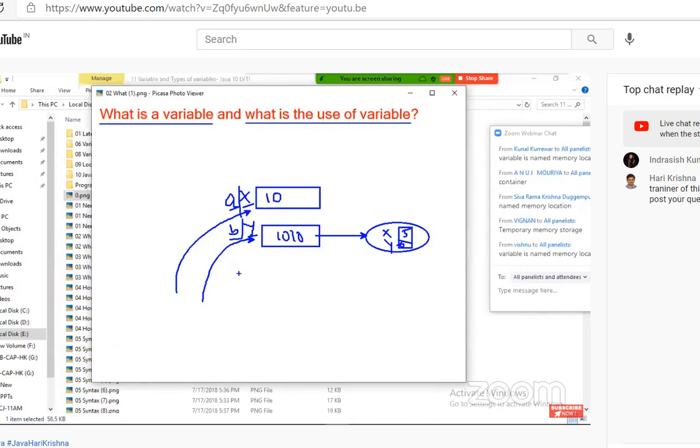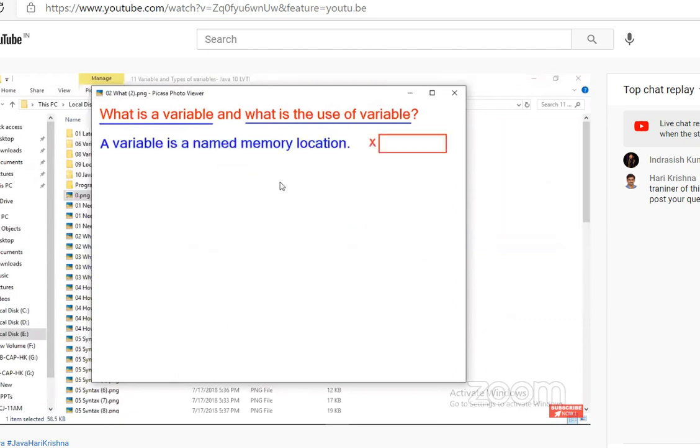So tell me now, what is a variable? A variable is a memory location which contains a name. So can I say it is a named memory location? A variable is a named memory location.